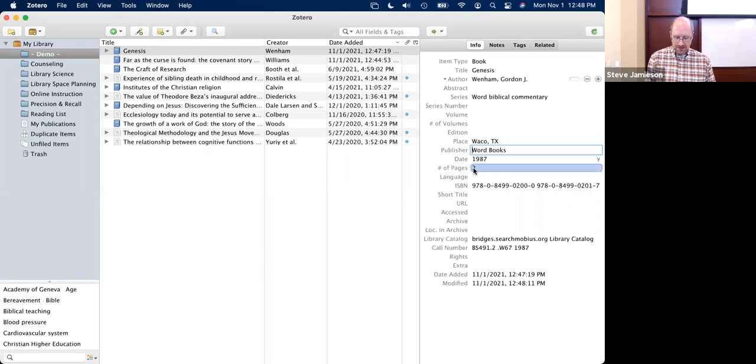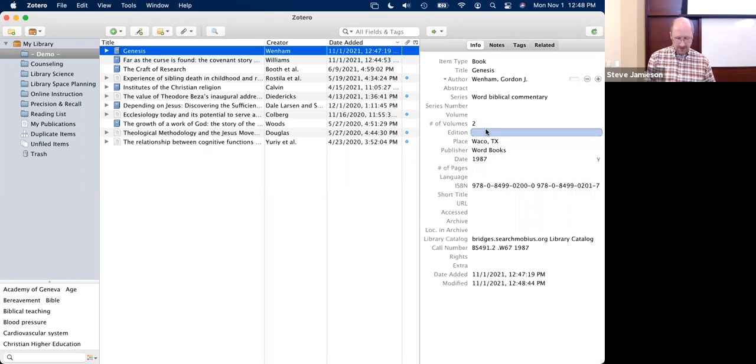And then this is kind of weird down here, number of pages 2. So that is actually the number of volumes. So I want to take that and move that up to the number of volumes field. And with all that, this looks pretty good, and we should be good to go on that one.